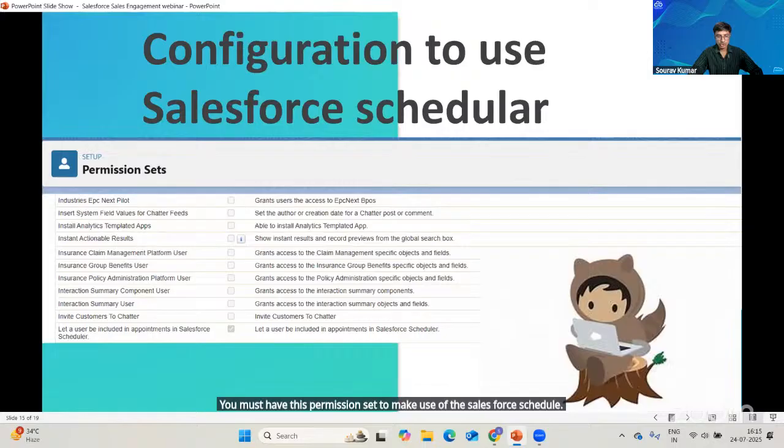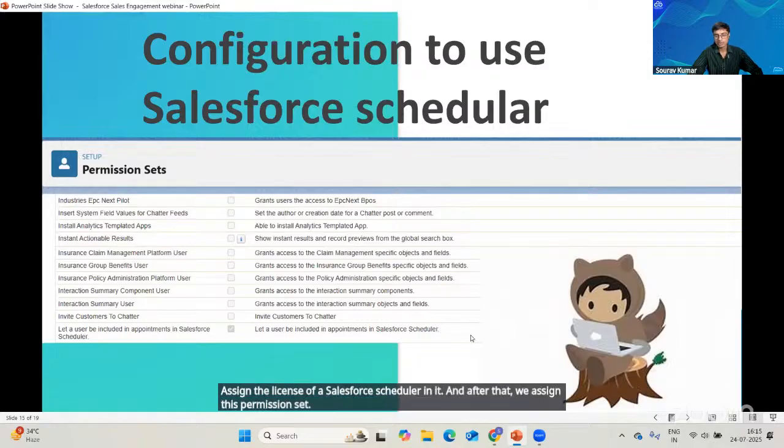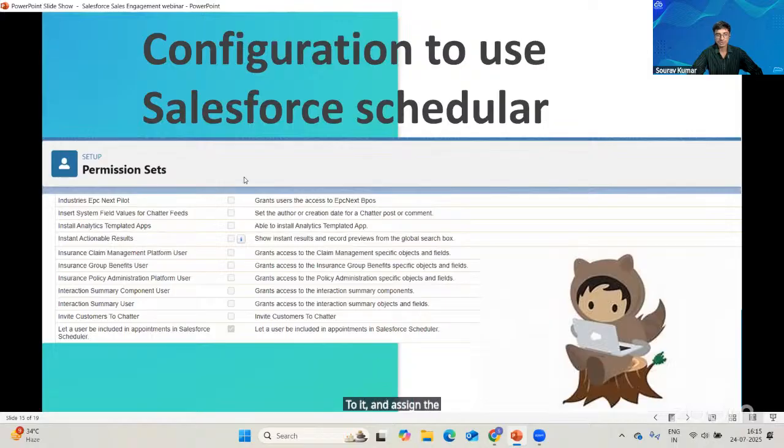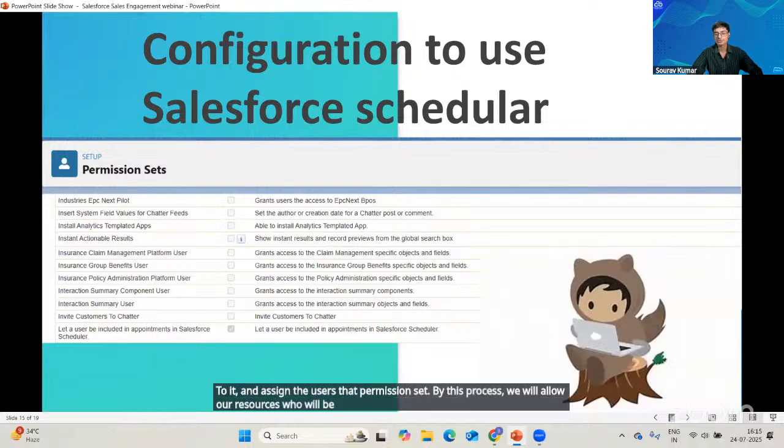And to choose this permission set, a user must have a Salesforce Scheduler license. That's why we usually create a permission set, assign the license of Salesforce Scheduler in it, and after that, we assign this permission set to the users. By this process, we allow our resources who will be using appointments in Salesforce Scheduler.